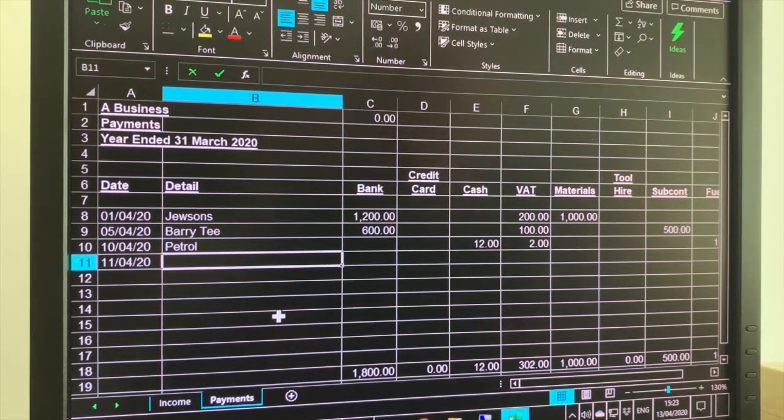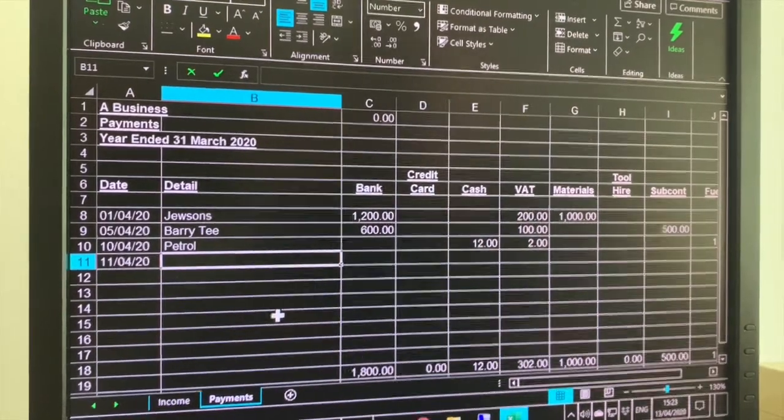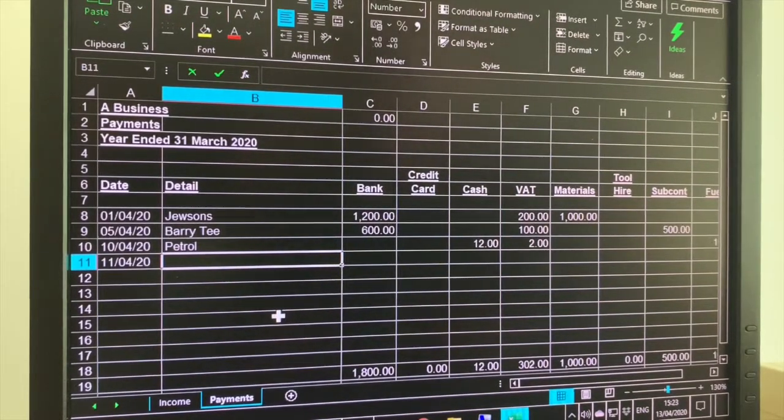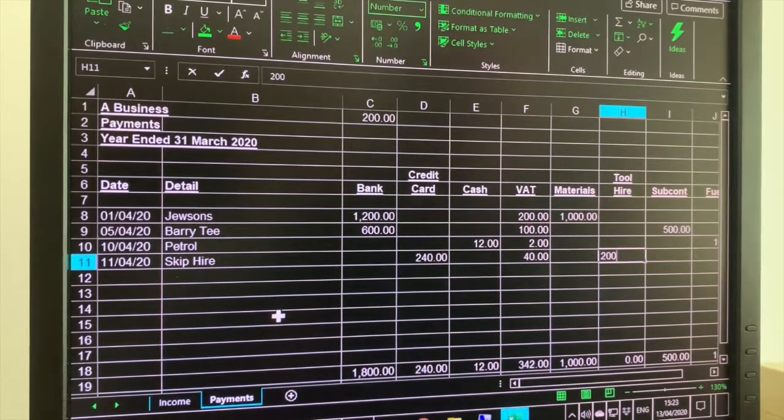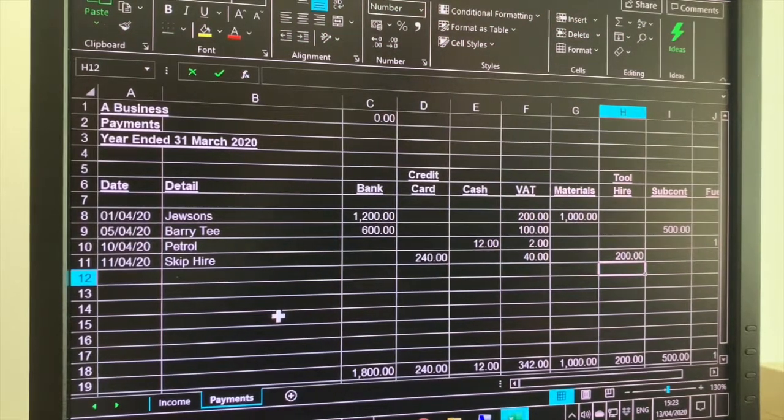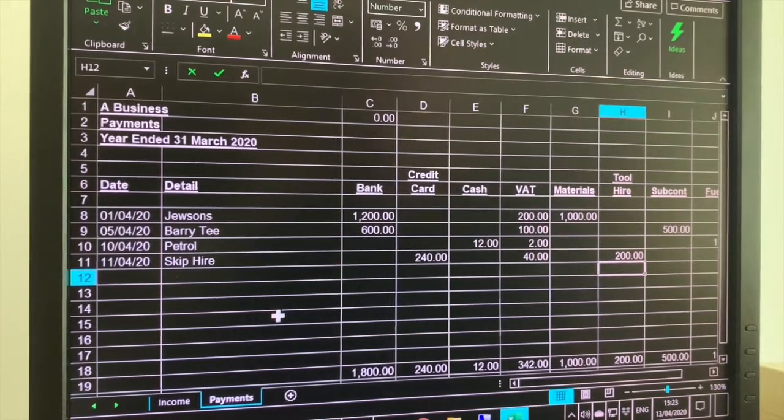And then, what did I say we were going to do here? Oh, this was plant hire, skip hire, wasn't it? Skip hire, and that's £240. Well, we get paid for it by credit card, so £240. £40 of it was VAT, and we'll put it under tool hire, and that's 200. Remember I said if you have lots of skip hire, you could have a skip hire column if you wanted to, and then separate that from other types of tool hire. But you can have it how you like it. This is your creation. This is just an example.